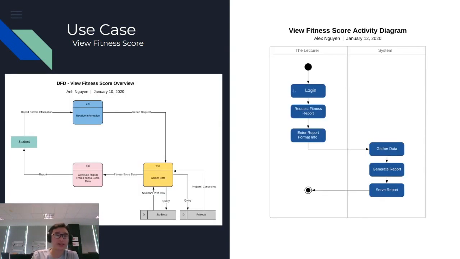So here, within this slide, we will have two diagrams, the data flow diagram and the activity one. But now I will only talk about the activity one. So the lecturer can initiate the process by logging in, then request the fitness report for the students and enter the report format info. Then the system will gather the data, generate a report, and serve the report back. And that's the end of the activity diagram.